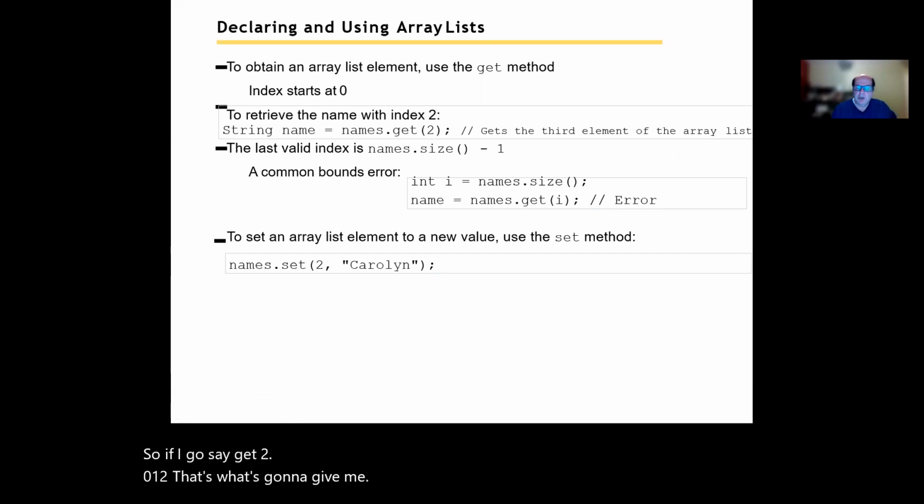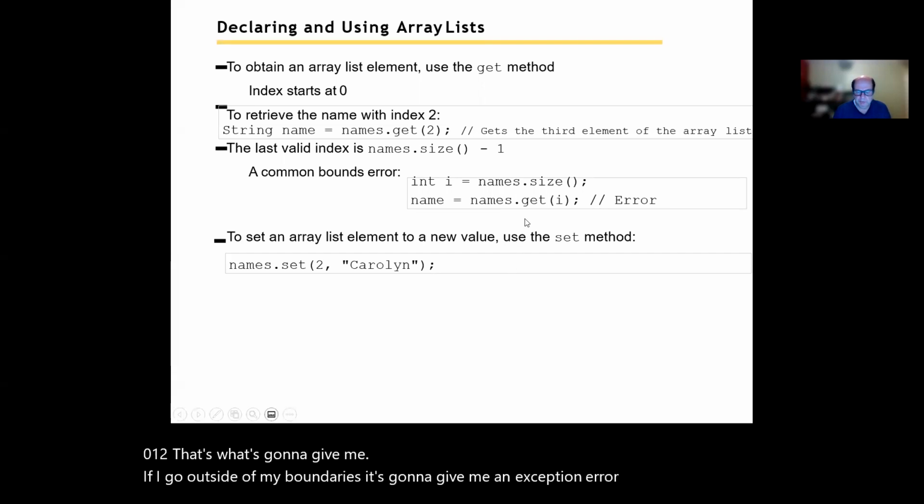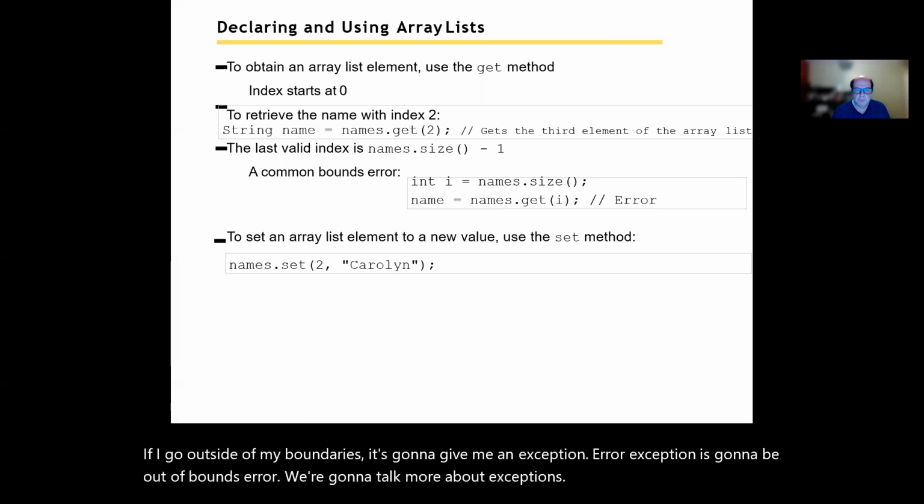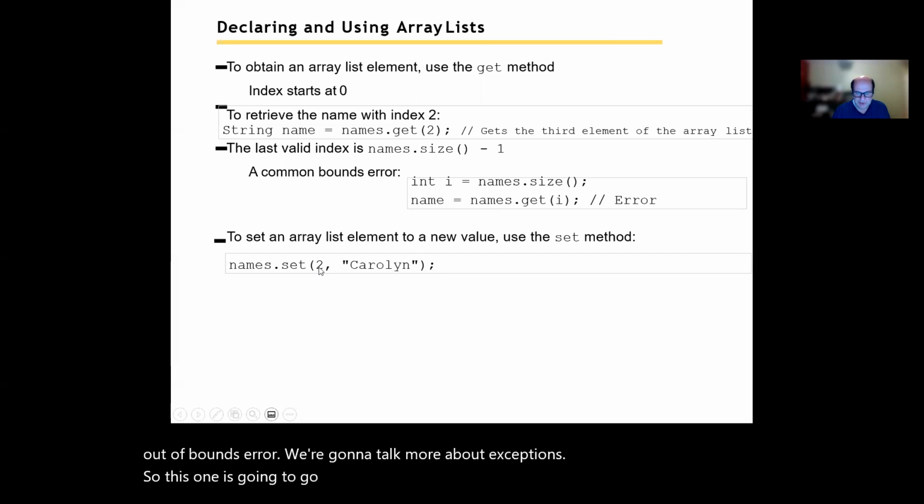If I go outside of my boundaries, it's going to give me an exception error. The exception is going to be an out of bound error. We're going to talk more about exceptions. So this one is going to go to element 2, and it's going to change the content of element 2 to this name.